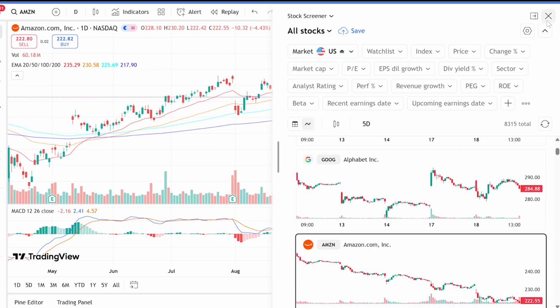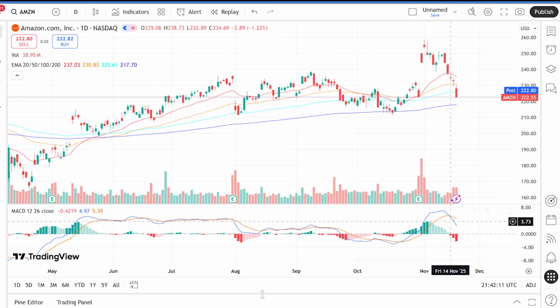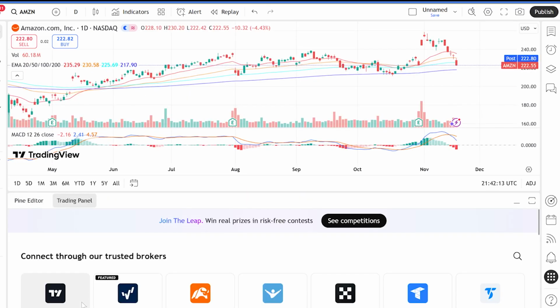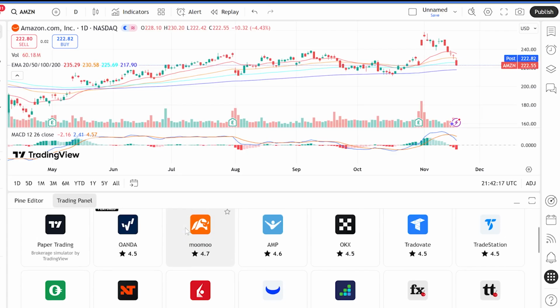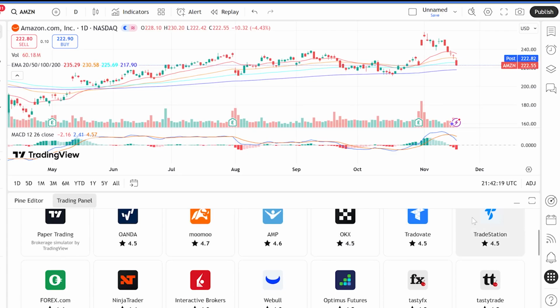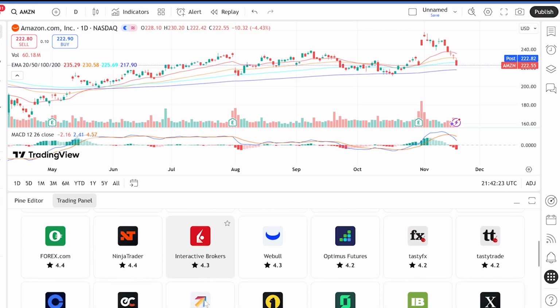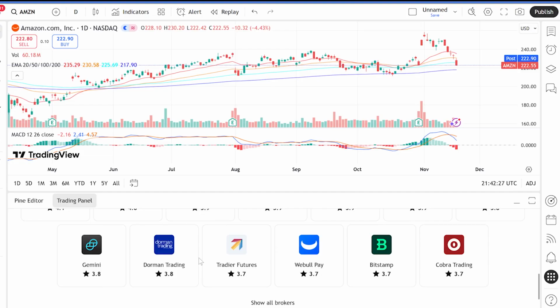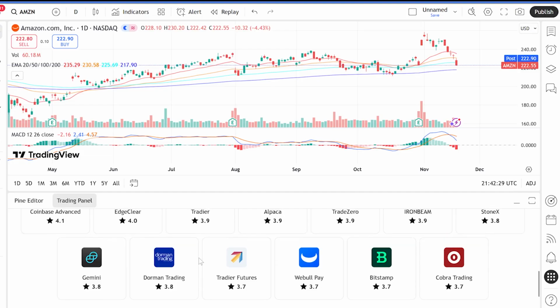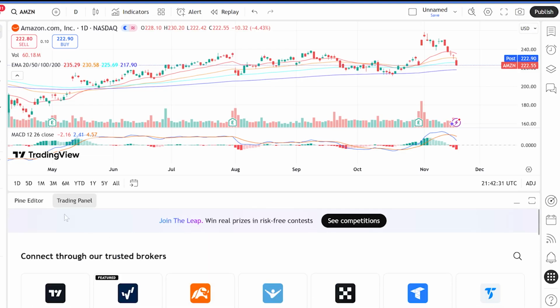One other aspect of TradingView that I think is worth covering here is this trading panel. TradingView allows you to connect with a wide range of brokers. You'll see there's a bunch of different crypto brokers, stock brokers, Interactive Brokers is a major one here, Webull. So there's a lot of very popular brokerage firms available to connect with TradingView.